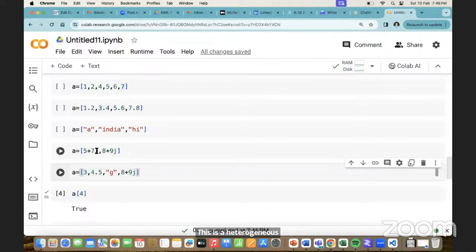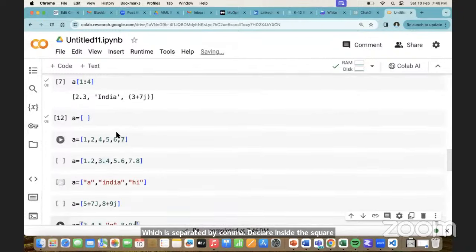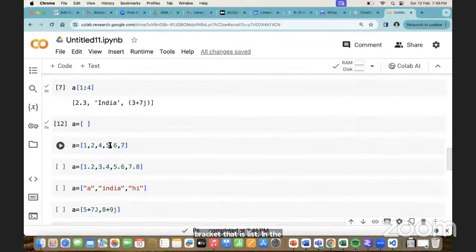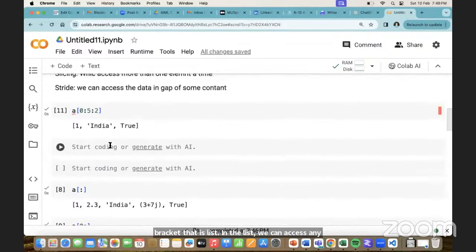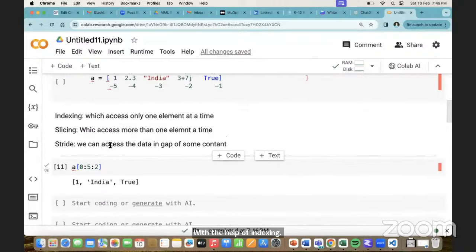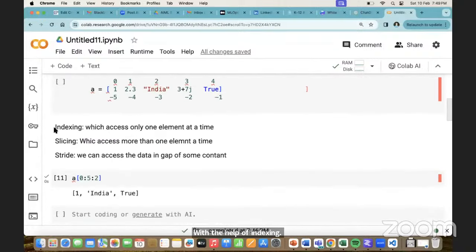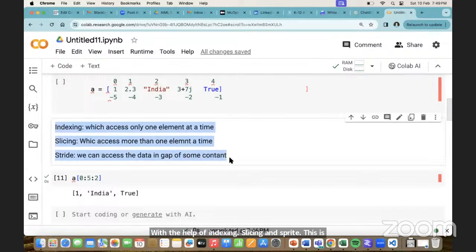Okay, so what is a list? A list is a collection of different kinds of data: integer, float, complex number, boolean, separated by commas and declared inside square brackets. In the list, we can access any kind of data at a time with the help of indexing, slicing, and stride. This is that part. I hope up to this you understood the concept. Please let me know if any doubt.